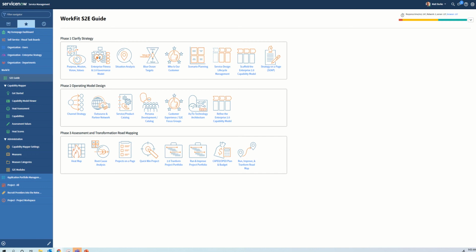Today I wanted to introduce the newest module in the ServiceNow store called the Capability Mapper. I thought we could spend a few minutes walking through how easy it is to start designing and editing your capability model. So why don't we jump right in?